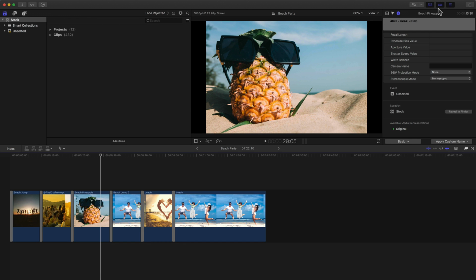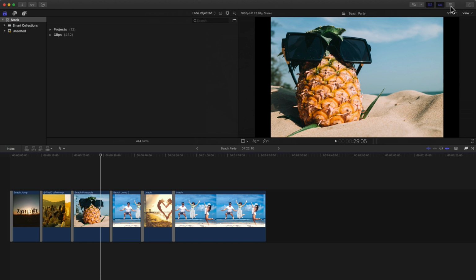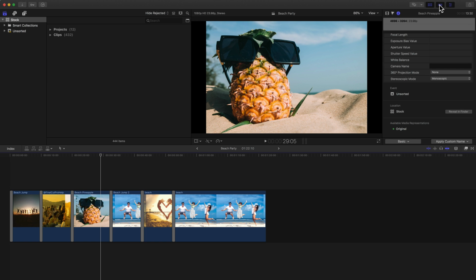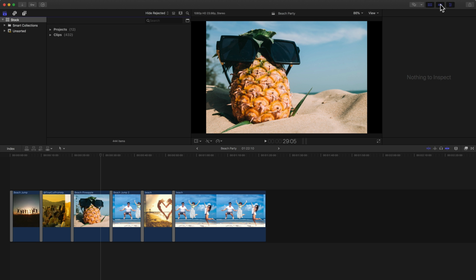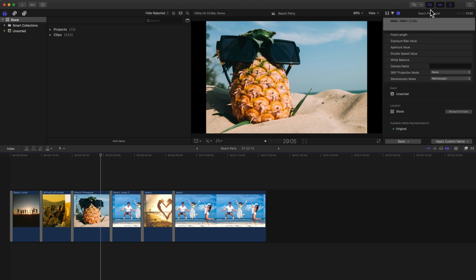First, there's these three buttons at the top right. And these let you hide some of the areas of Final Cut Pro 10. So you can show or hide the inspector. You can show or hide the timeline at the bottom. And you can show or hide the browser on the left side. Each one of these, if you hover your arrow across it, you'll see the tooltip with the shortcut.